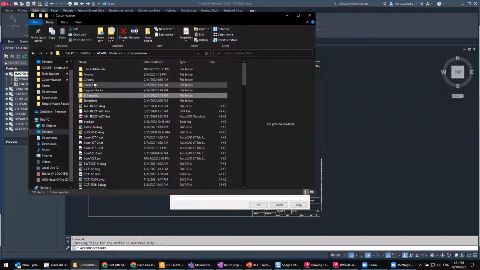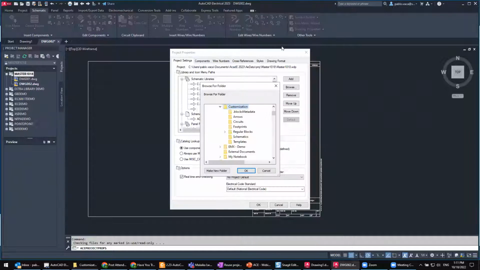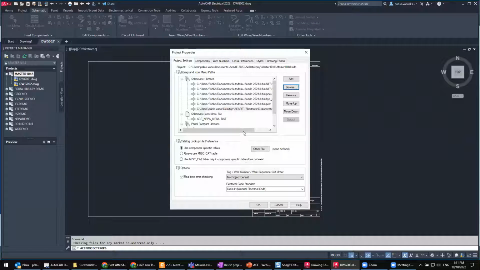So if you have different schematics saved in different folders, you would have to add those folders separately. So what I'm going to do here is select the one that's called schematics. So now I know the software is going to look into this. Click OK. And you can see now I have this specific folder path that contains that information.